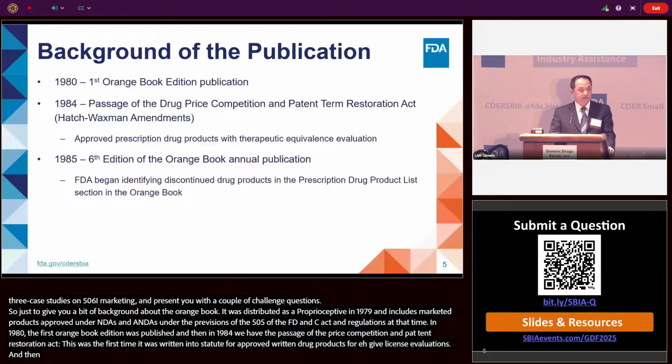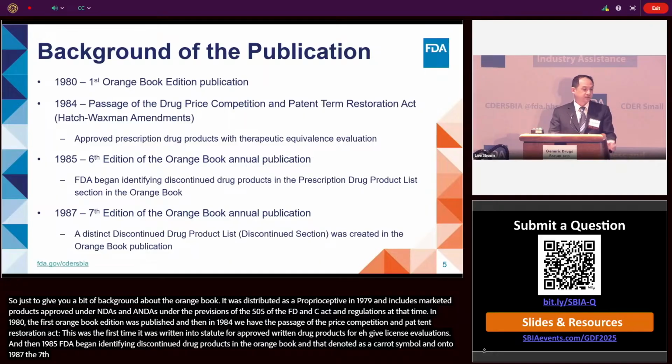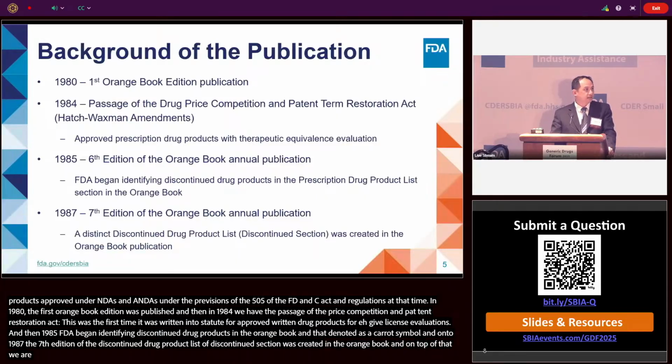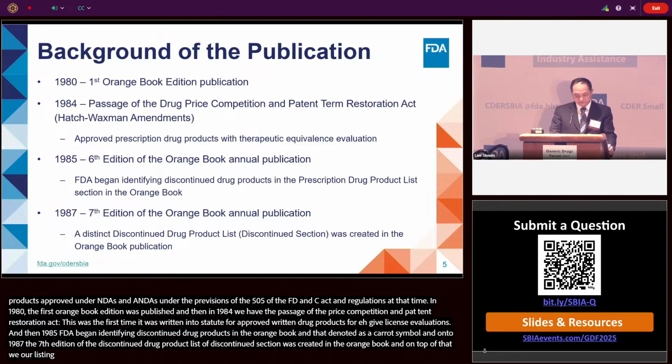And then in 1985, in the sixth edition, FDA began identifying discontinued drug products in the prescription drug product list sections in the Orange Book, denoted by a caret symbol. Then in 1987, in our seventh edition, a distinct discontinued drug product list, otherwise known as the discontinued section, was created in the Orange Book. And then on top of that, we have the listing of the OTC drugs and the listing of the first patent and exclusivity addendums. The Orange Book is broken into four parts.